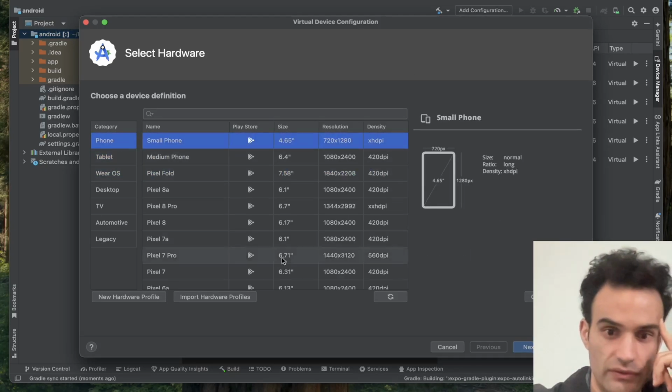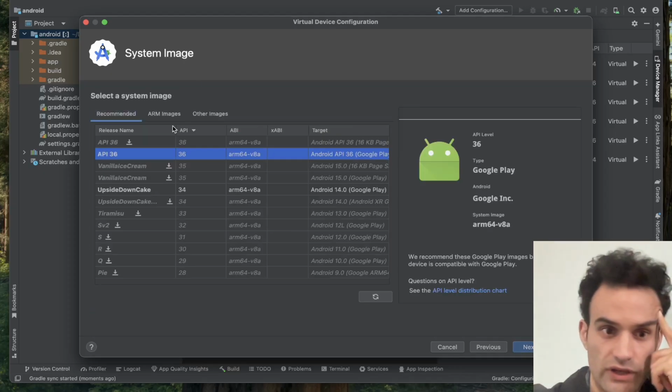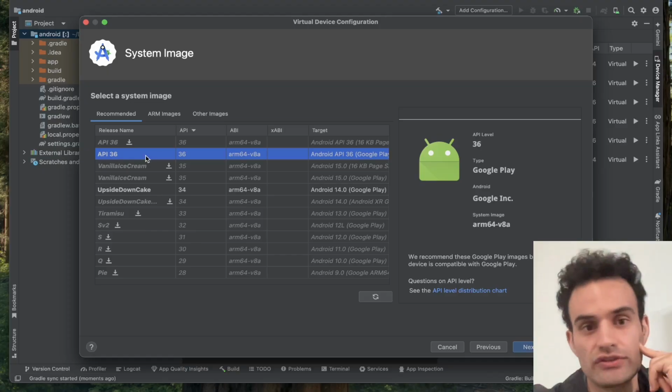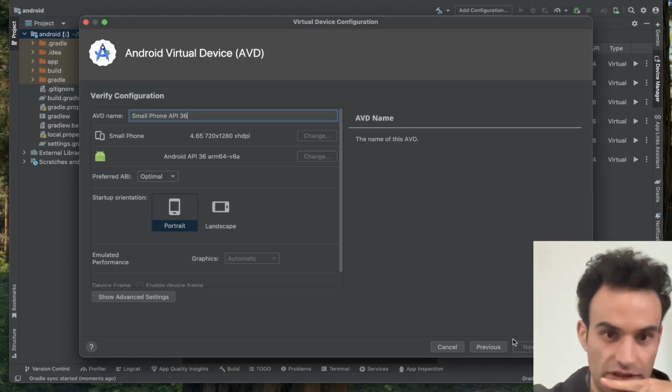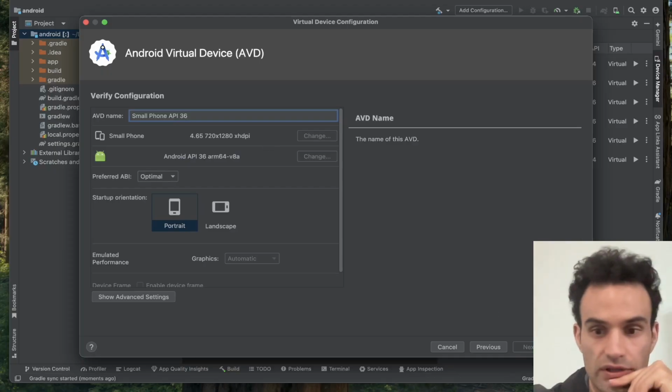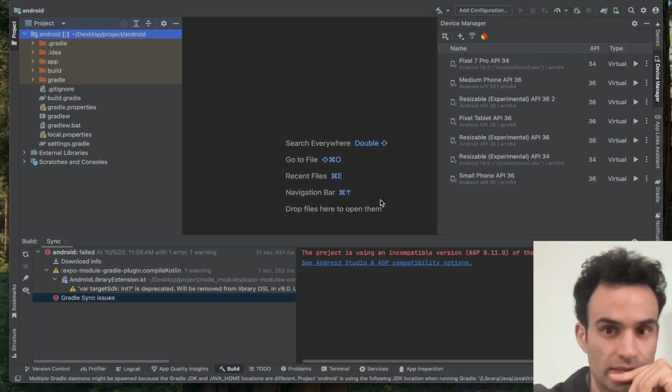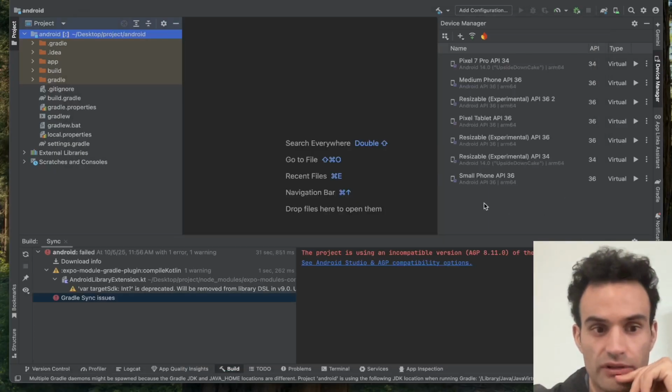We'll say a small phone, and then you're going to hit next, and then it will give you the API options. I generally do the highest API available. So in this case, API 36. Next, you can label it whatever you want, and then hit finish. And then normally it takes a little bit longer to install. And then I already installed the API, so it installed immediately, and we have the virtual device.